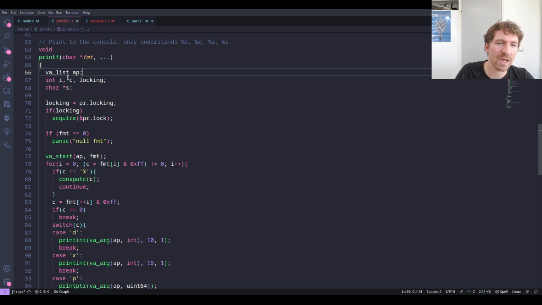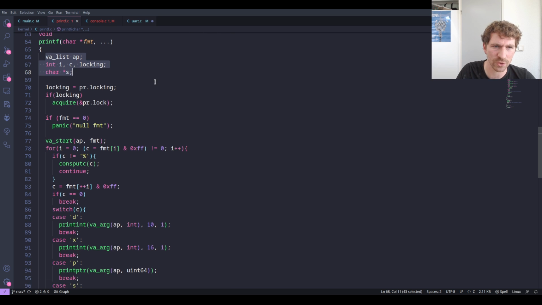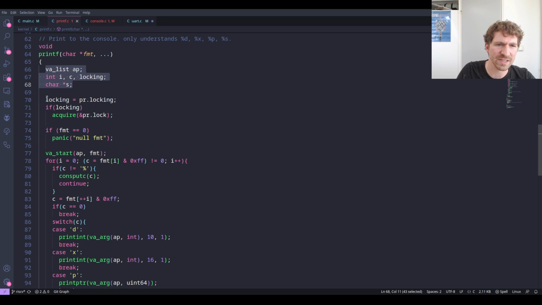Then we have a couple of variables here: an i variable, a c variable, and locking. Then there is a sort of arbitrary string pointer. There's no value associated with it; these are just uninitialized values that will be used in this function. First of all, the locking value is set to whatever pr.locking is. Remember I talked about the fact that this is used to check whether we're actually going to use the spin lock mechanism. So this is checked: if locking, acquire the spin lock.